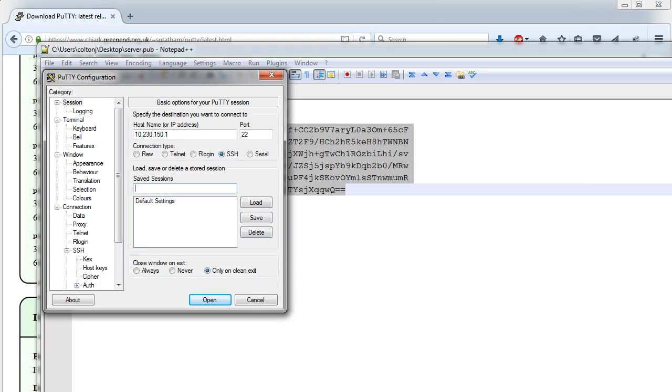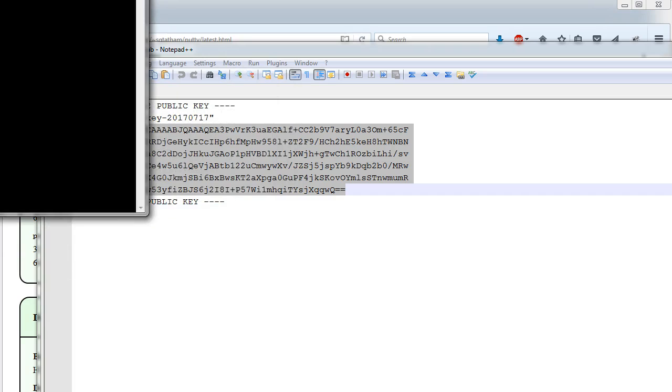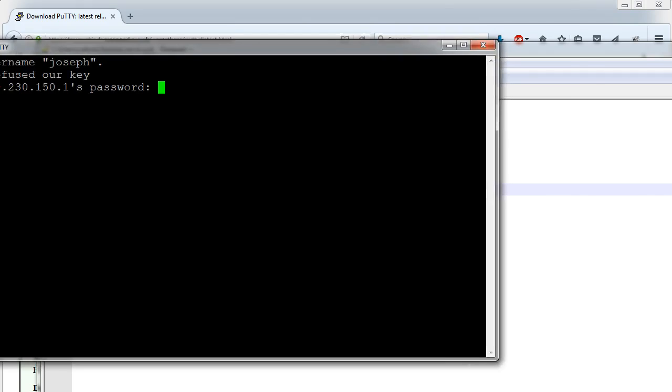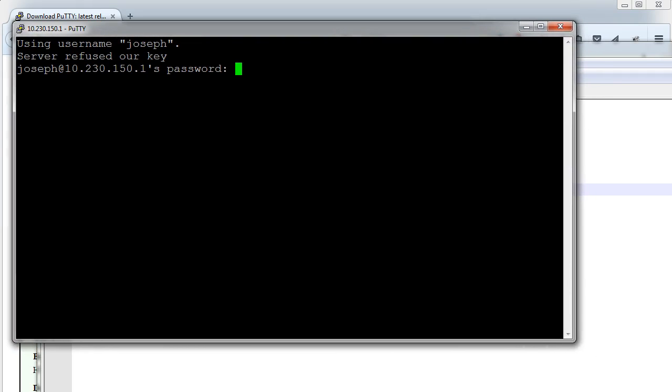And now, instead of opening this, I'm going to go back to session. I'm going to save this as something. So I'm going to call this my 10.230.150.1. And I will save that. Now I can load this whenever I want to load it, and it'll have all the information ready to go. Now I try opening. And it refused our key, which means I did something wrong.